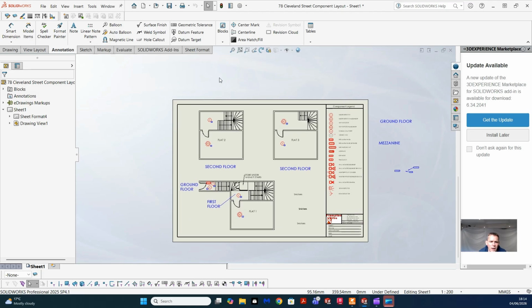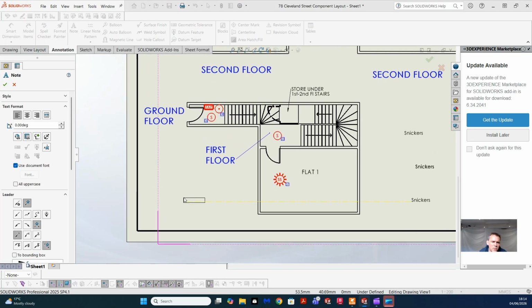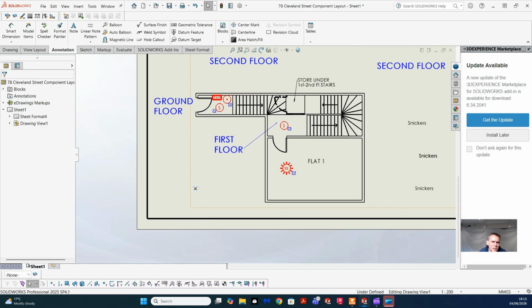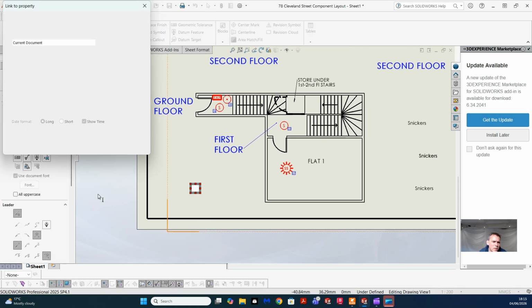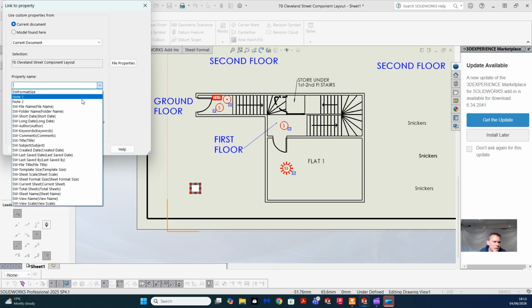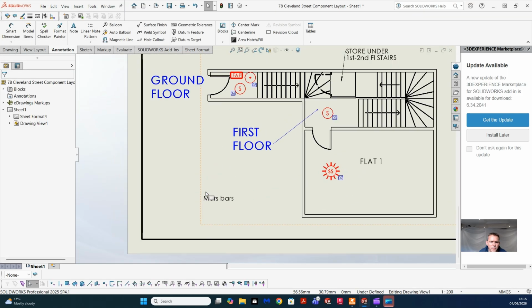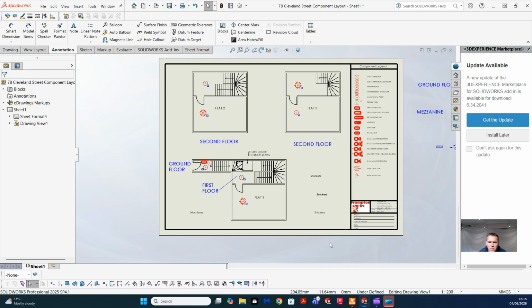So in order to set that up again, let's go through it again. You add a note, and then you can go to the link properties, and you can go to current model, current document, and we'll go to note 2 this time, and there you go, you see we get Mars bars.